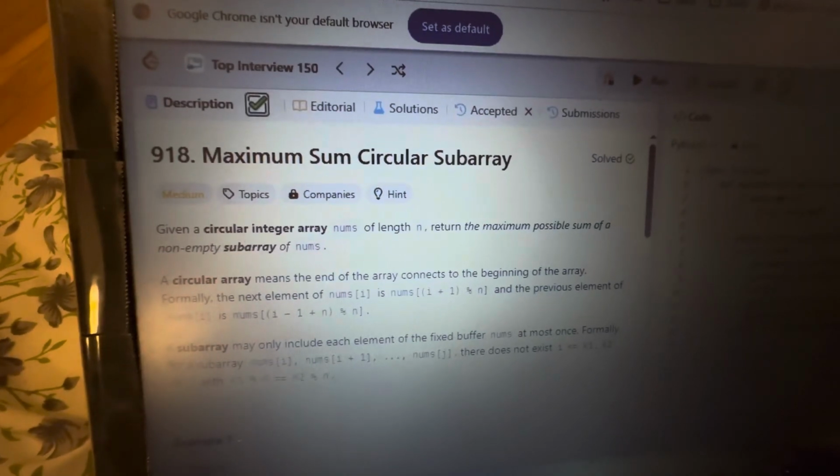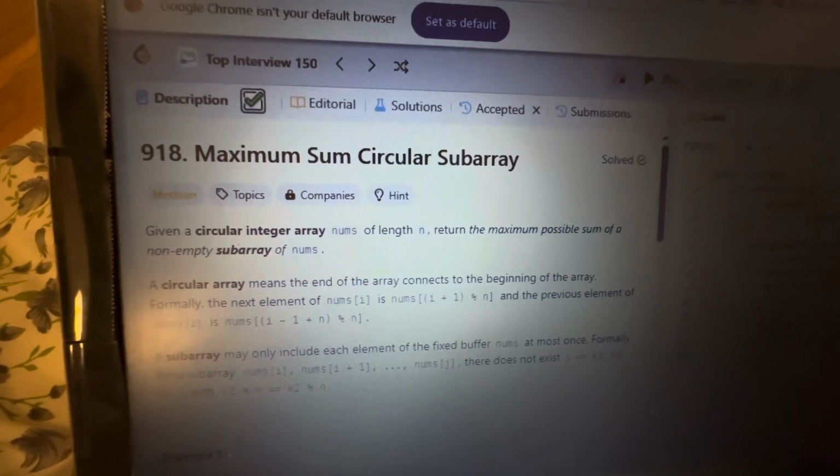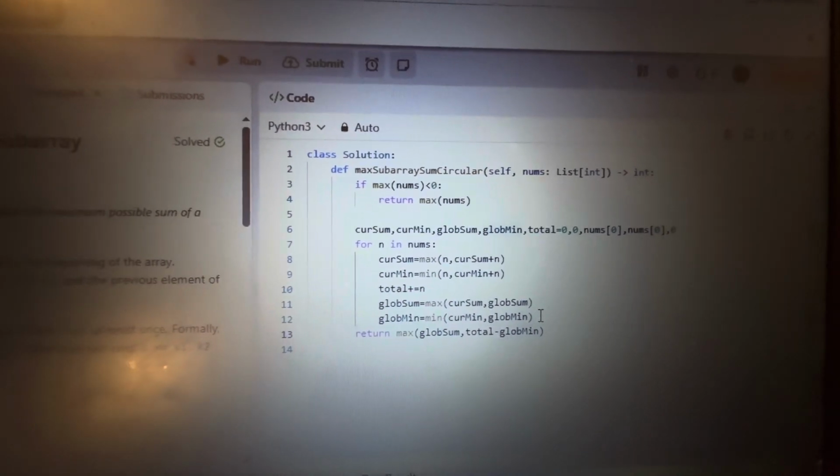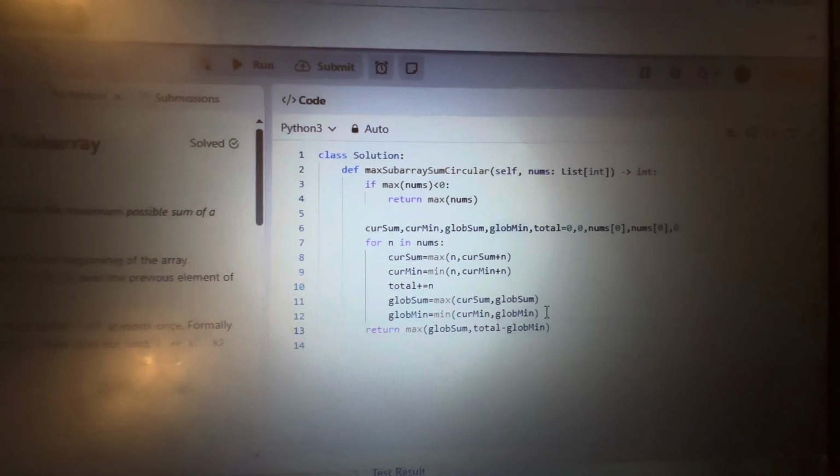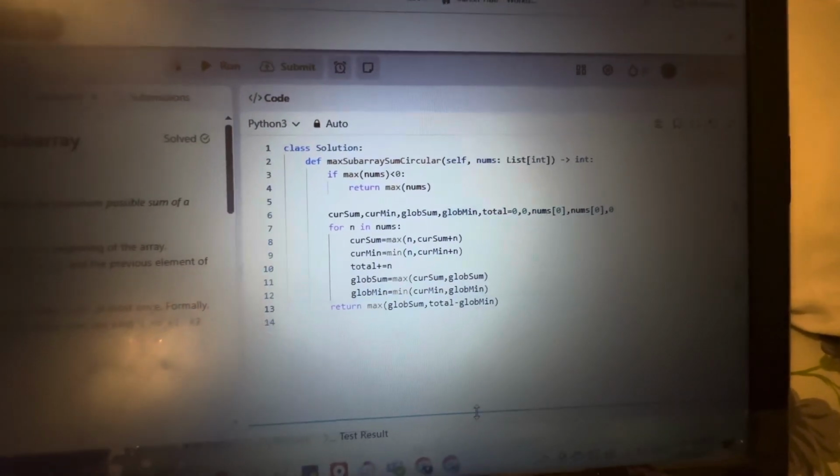Today we are going to solve Leetcode problem maximum sum circular subarray. Here is the code and I will explain it by dry running it. To explain it, we will see three test cases.